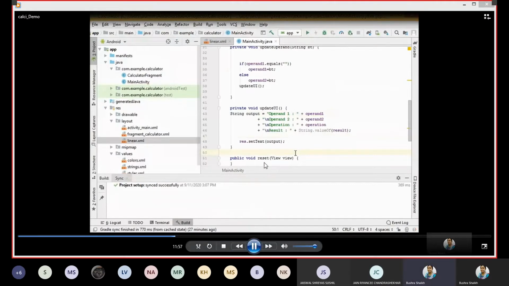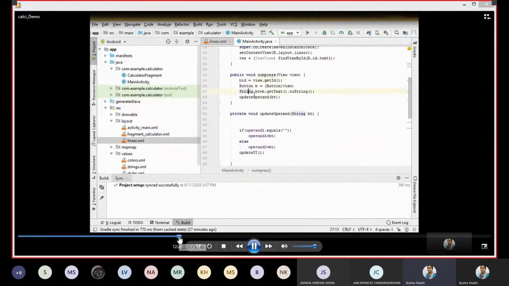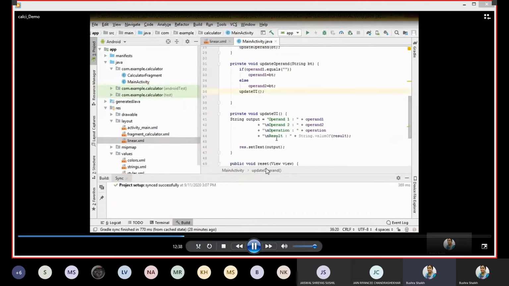So now you can yourself imagine what would be there inside the reset. When you clear out anything, all the operand and operation and result, everything has to be reset. Okay, so just again showing you the same code, whatever we have implemented so far. Now press update operand and update UI.